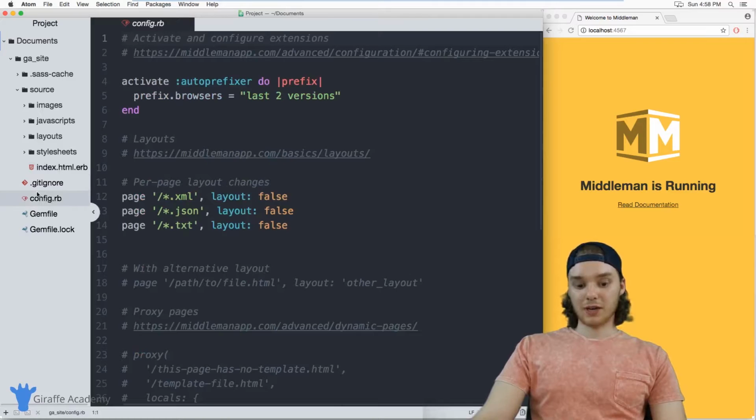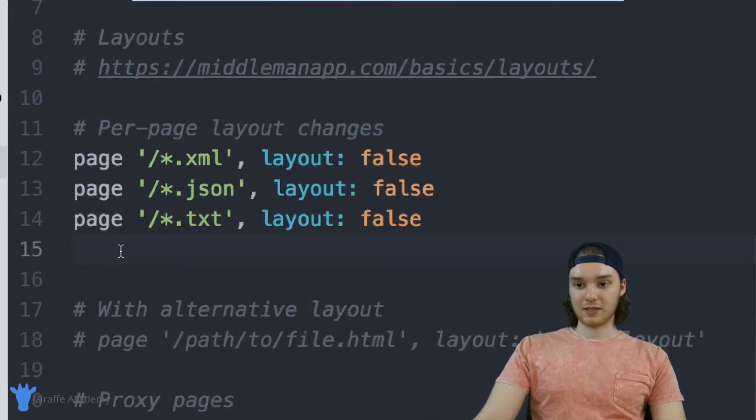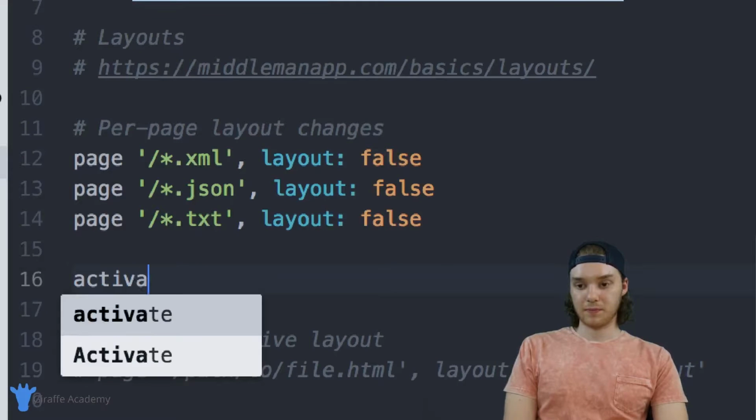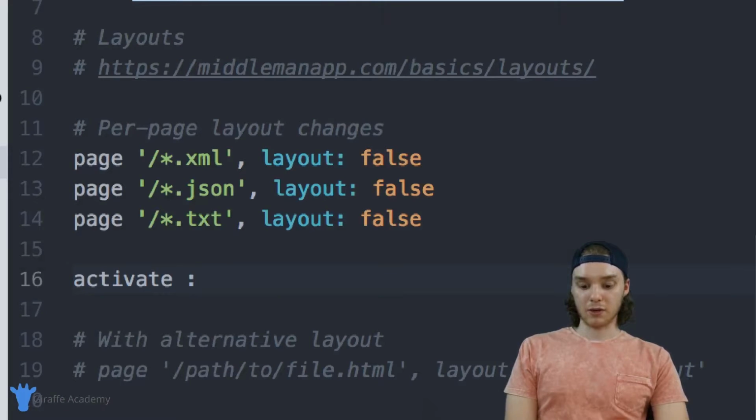So what we want to do is come over here into this config.rb file. And inside this config.rb file, I want to make a new line, and I'm just going to put activate, then a space, a colon, and then we're just going to say livereload, just like that.